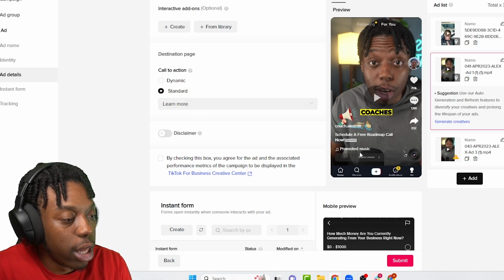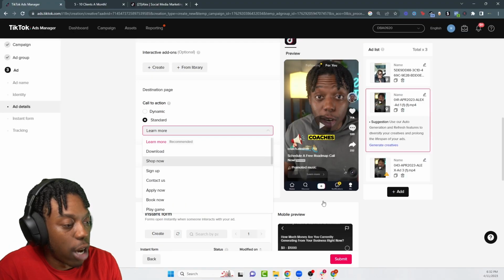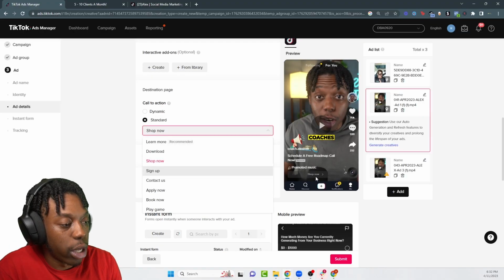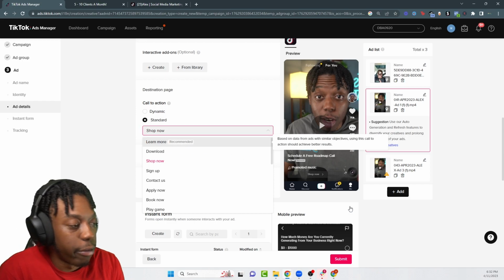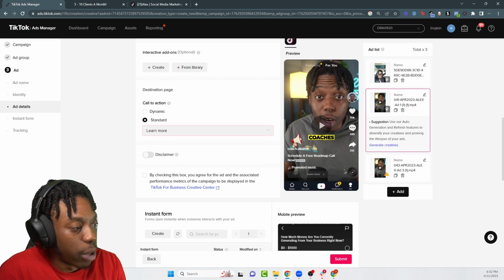So as you can see here, this is what it's going to look like. If I change it to shop now, it's going to say shop now. So that's what it's basically saying. And you can even see here, based on the data, similar campaigns use the learn more and find more success using that. So that's what I would do there.